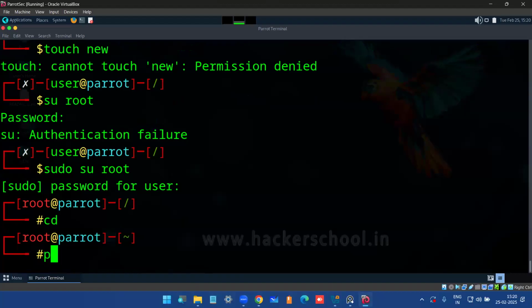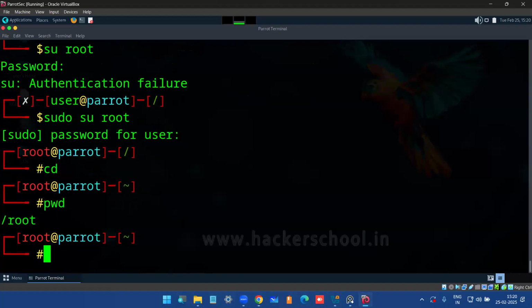Now we can see the tilde symbol. If you check what the tilde is representing now, that is slash root. And tilde represents the home location of the current user. Now the current user is root, right? So it is showing you the root home location. If you switch to a different user, that user's home location will be different, and you will observe that in the tilde.